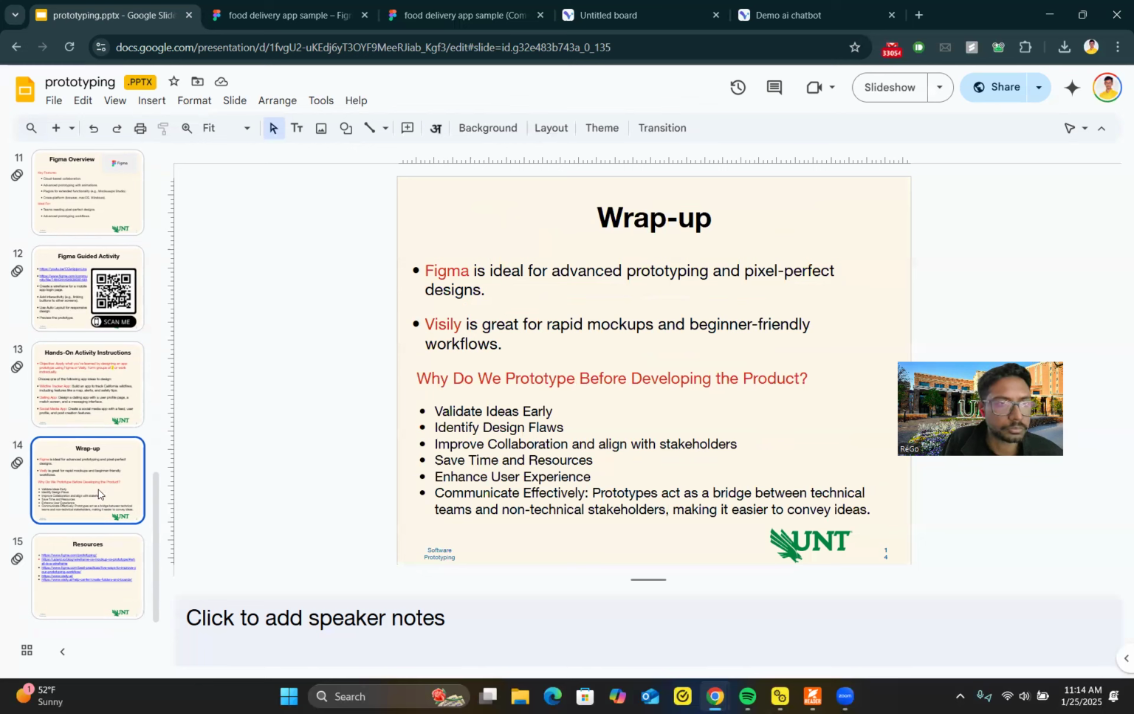Skipping that part, we're coming to wrap up now, assuming we're done. We'll spend around 10 to 20 minutes for hands-on activities. So now here, we're just going to summarize what we learned. Figma is ideal for advanced prototyping and pixel perfect designs. Visily is great for rapid mockups and beginner friendly workflows. So you decide which tool you want to use based on your requirement.